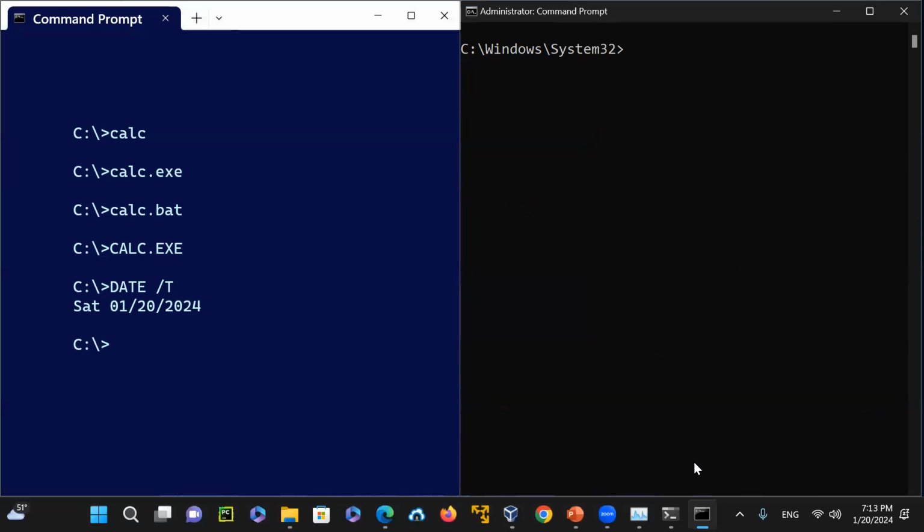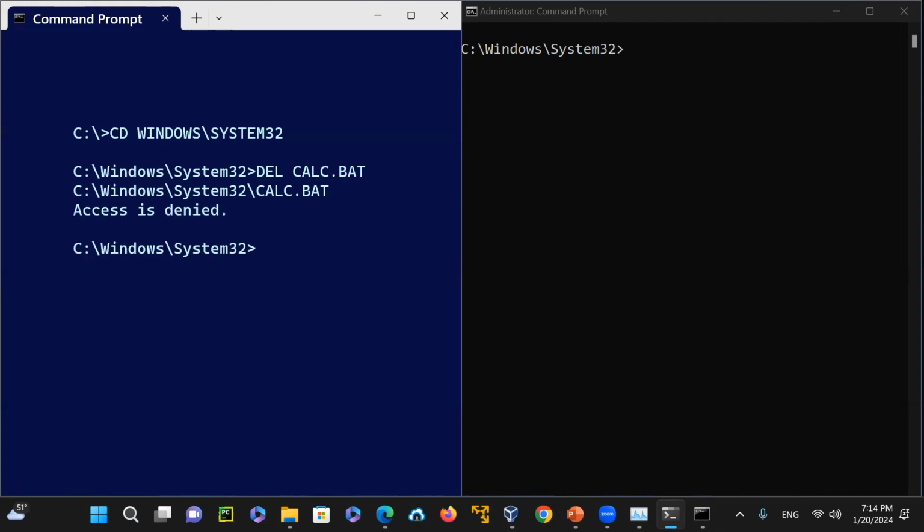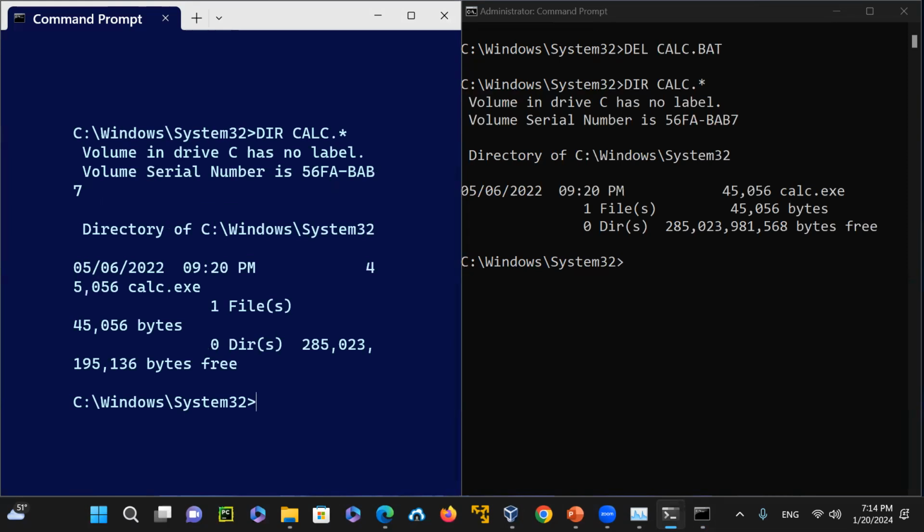Notice here, if I just clear my screen and I go to Windows System32, and then I say delete calc.bat, it's going to say I cannot do it because access denied. But if I say delete calc.bat here, it will delete it. Now I do a directory calc.*, it's going to show one. Here, say directory calc.*, it is going to show one. So that's how that detail is there.